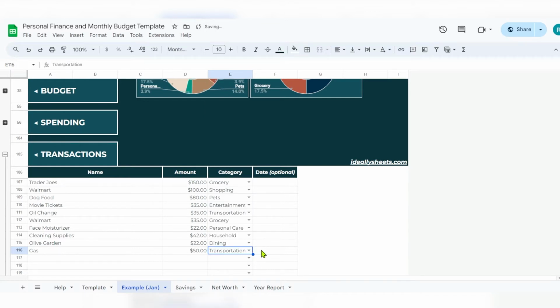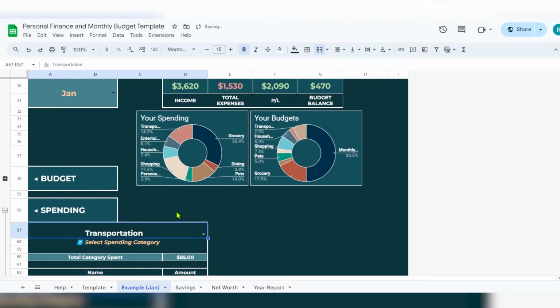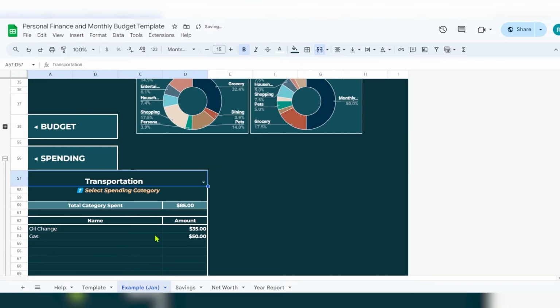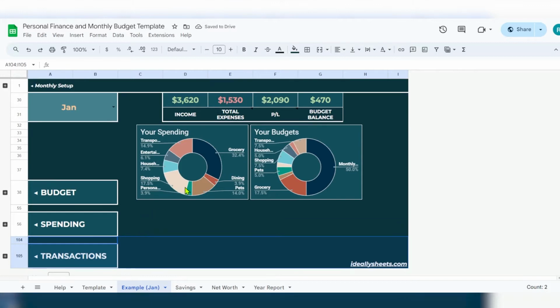Now, I don't use dates. I also estimate my amounts. I don't really go back to my statements and get the exact penny, but you can definitely do whatever you want. Now, once we add gas, that's all we need to do. And we're going to look under spending, go under transportation, and you'll see it automatically adds itself to that category, as well as our total expenses will be updated, profit and loss, and budget balance.